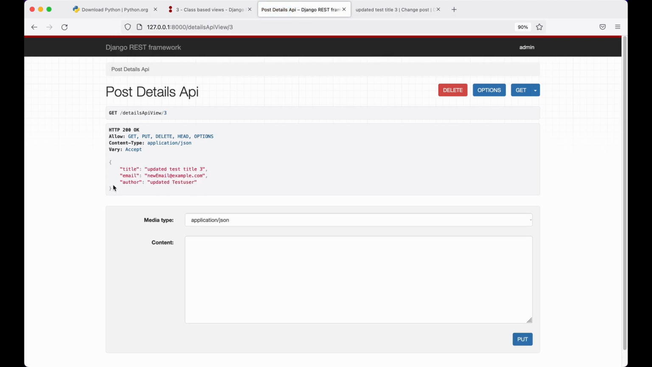Now let me update this one. So I'll copy it, paste it here, and update it. So I'll say here API view updated like this, and just I'll say put, and it's gone. So it's working. Now if we go and get that data again, we get everything. So updated this user, API view updated.